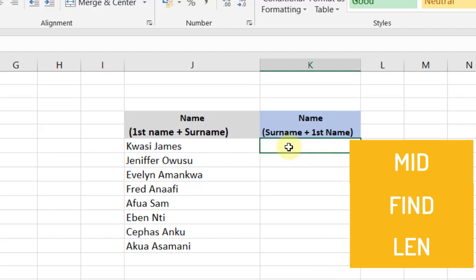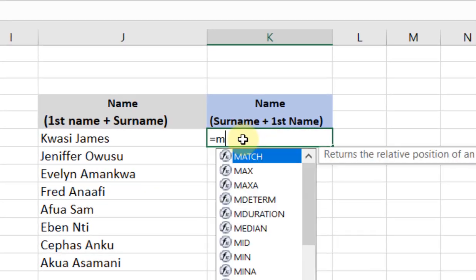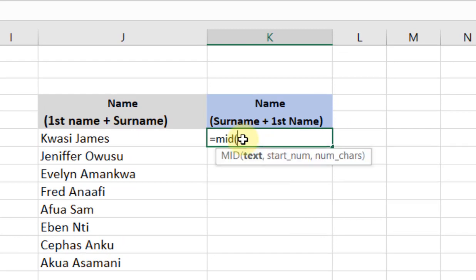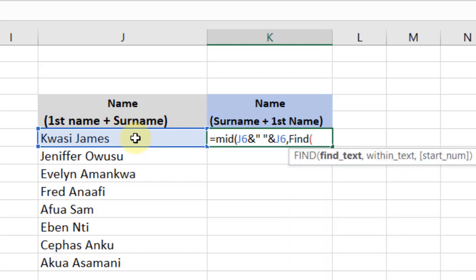To do this, we start with an equal sign. We use the MID function. Note that the formula is a little bit long, but please bear with me. MID, we select the cell which we are interested in. We use the ampersand, that's the join. We have the apostrophe, space, we close the apostrophe, we join, where we have the name, comma, then we introduce the FIND. What are we finding? We are interested in finding the space. Apostrophe, close the apostrophe, comma, we are interested in where we have the cell.